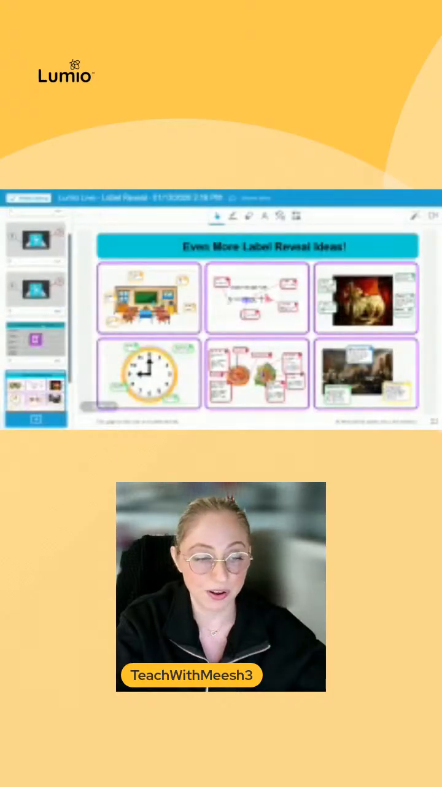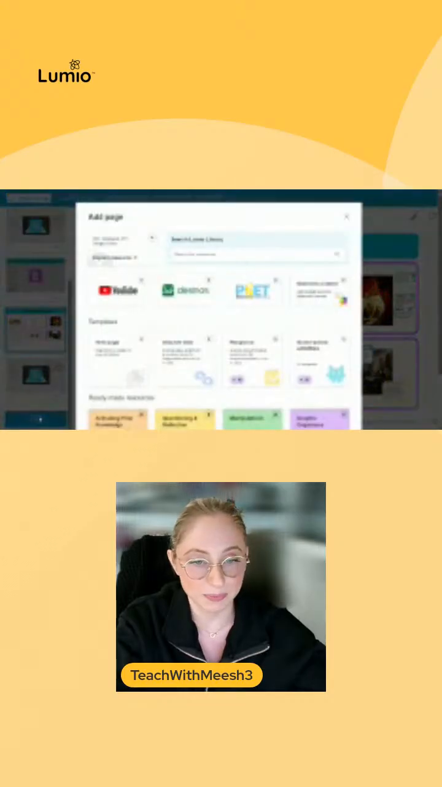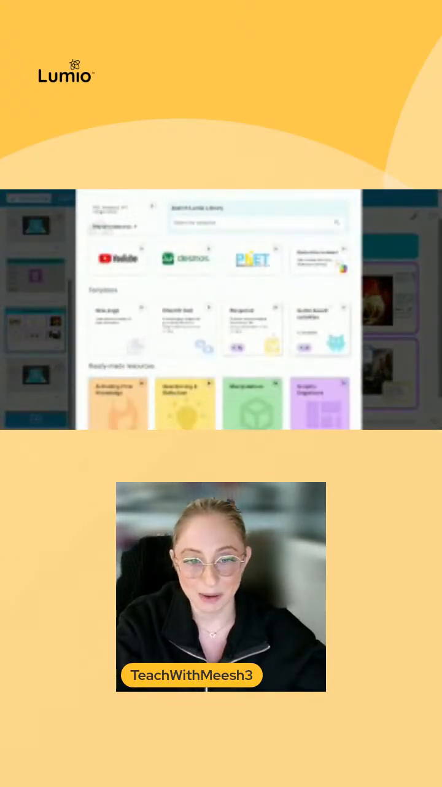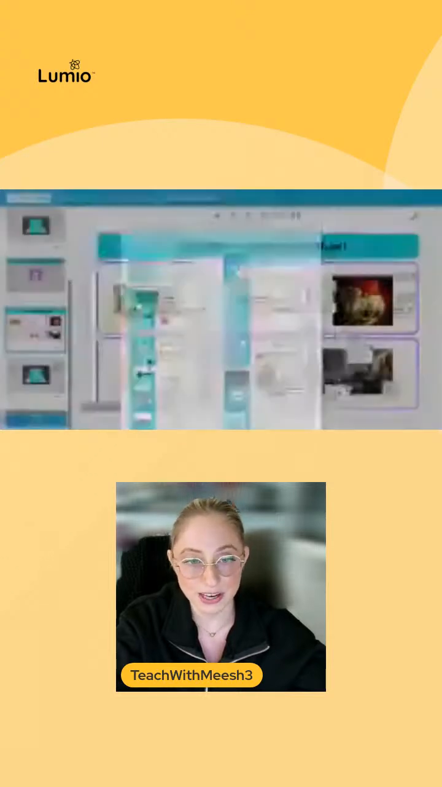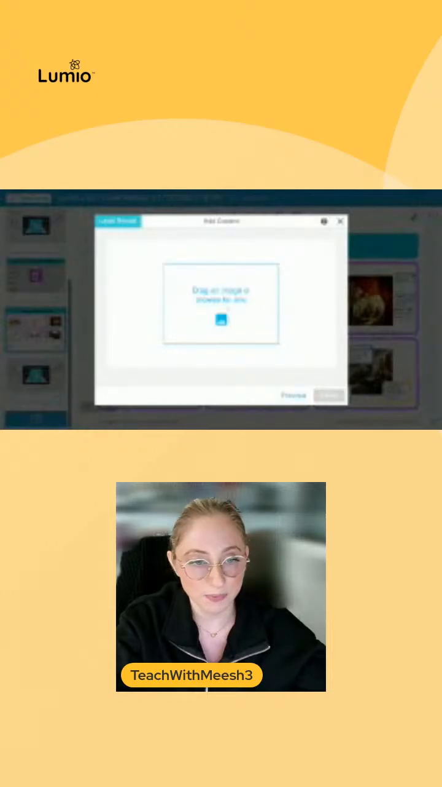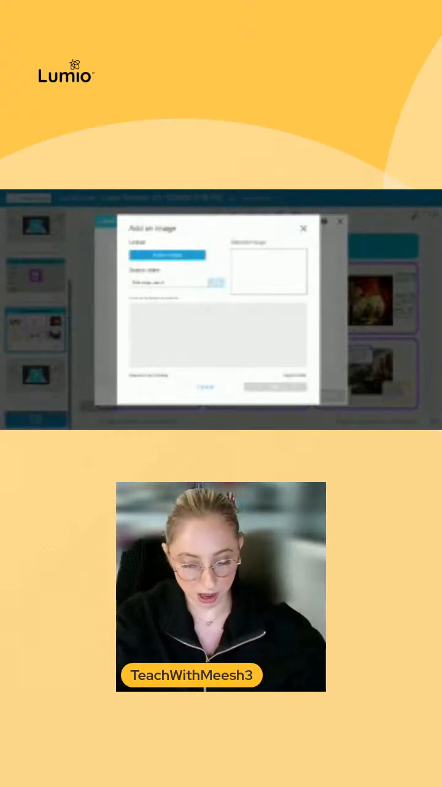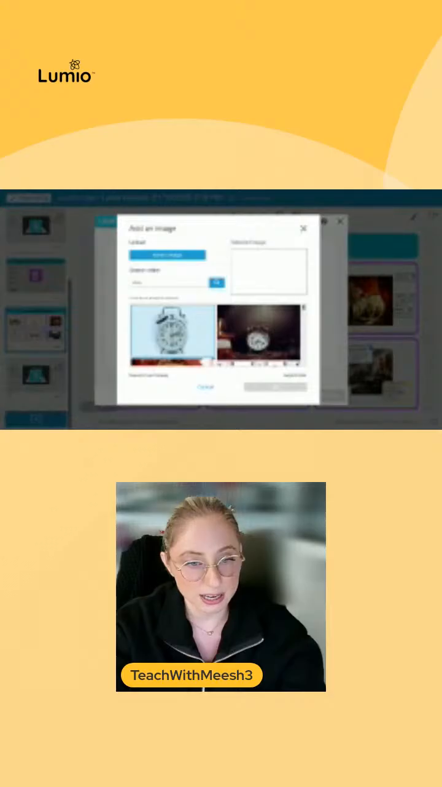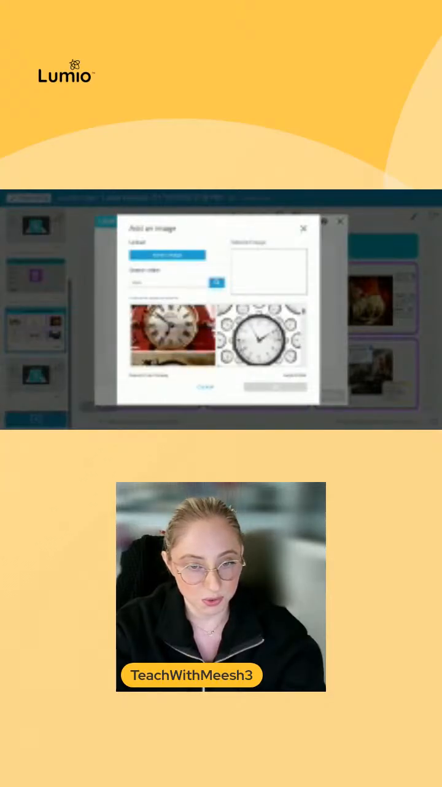Once you are in your editing here and you want to create one, you're going to go to your blue plus button. And then you've got your menu here of all the different things that you can build in. I'm going to click on game-based activities, and there is your label reveal. Very easy to use. Once you're here, you can go ahead and select your image. You can bring something in from your computer, or you can search something. So maybe I will search for an image of a clock, just like we had in one of those examples. And let's find something. I think I like this one here.